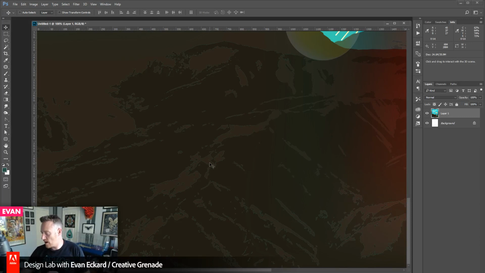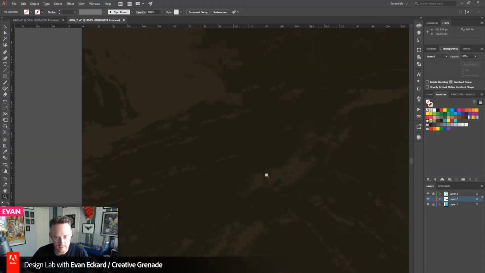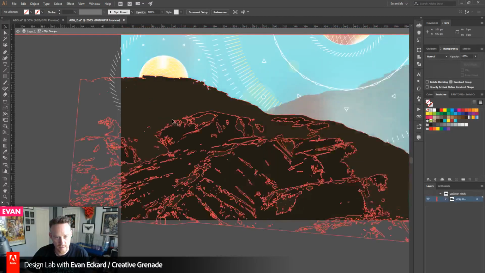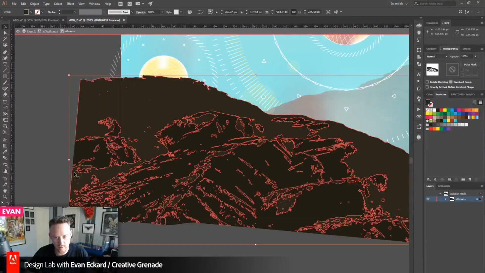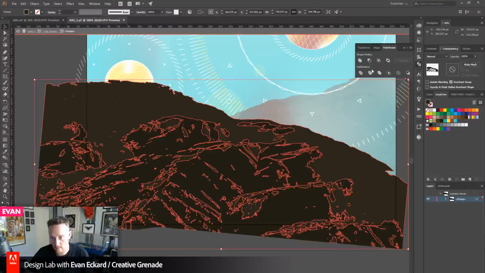Magic wand it, then brush over the edges. You could. The easier way is we're going to double click into our clipping mask and get to this terrain point, right? Okay, so we have the group. Control C to copy. Control F to paste in front. Now let's go to Pathfinder and let's unite that whole thing.